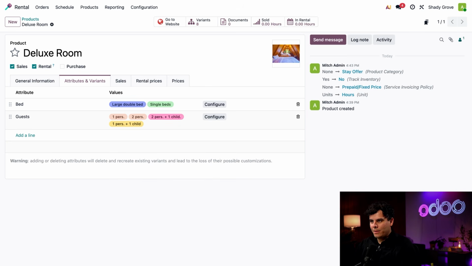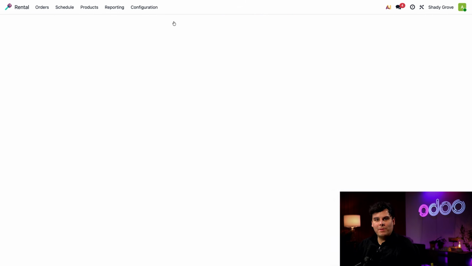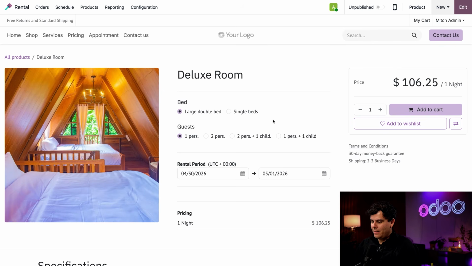So now that we're done with this, you'll notice something actually changed immediately. We have a variant smart button over here, and it displays the number of every possible room combination for our variants. Let's see how this looks on the website though. So we're going to select the go to website button over here, and boom, look at that. Guests can select their bed options right there, and they can then select their guest option right below it.